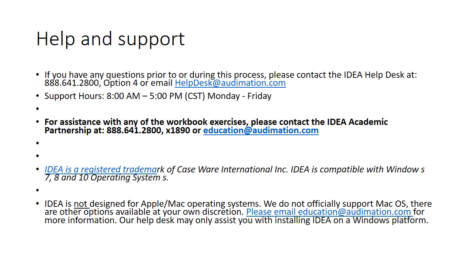So that concludes our presentation on downloading what it is, the IDEA software, why we are installing it, how to install it in a Windows environment, what adjustments you have to make if you're in a Mac environment, and other links within this folder.